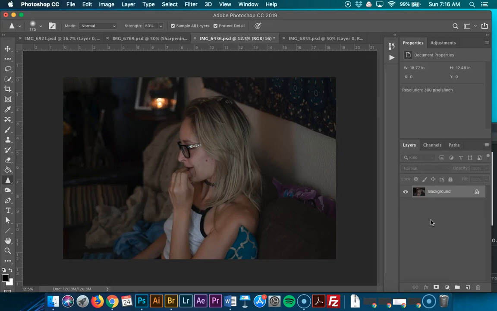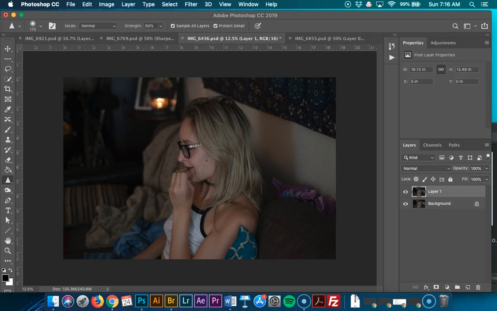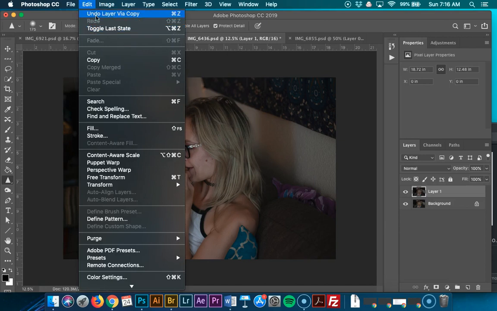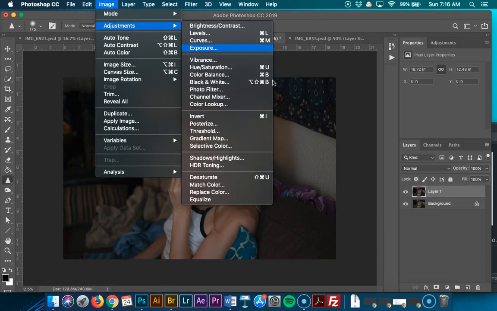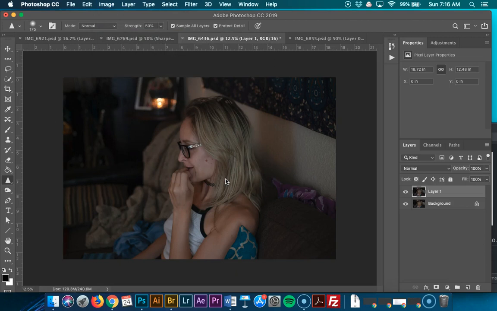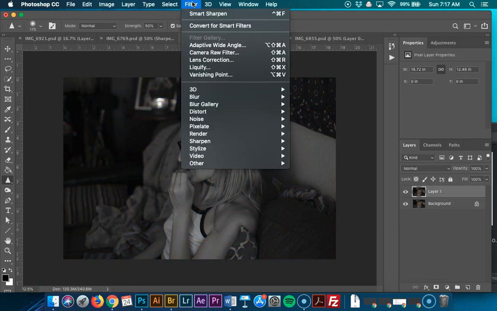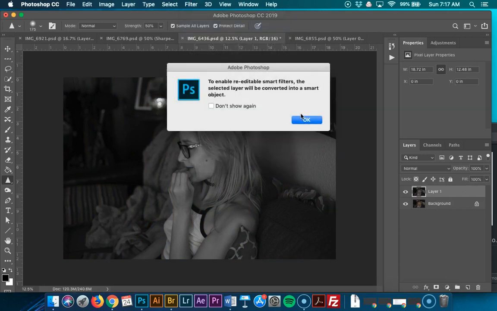So what we're going to do is we're going to press Command J to copy, and we're going to make this image, and we're going to desaturate it. And this is sort of finding edges. Image, Adjustments, Desaturate. And then so we're removing the colors, and we're going to convert for Smart Filter. I'm going to go to Filter, Convert for Smart Filters.